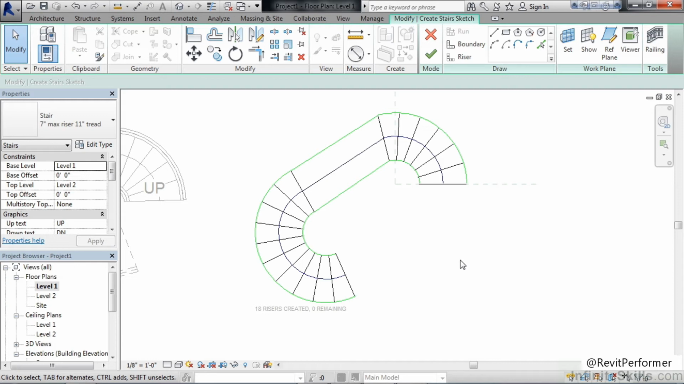So I can come in and change the boundary line. I can delete a boundary line, create a new one. I can change the geometry. I can change the actual dimension. For right now, though, we're just going to leave this as is. So go ahead and click the green check mark.